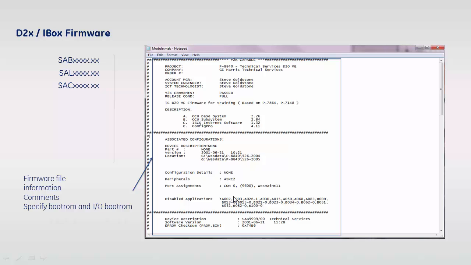what boot ROM works with it, what boot ROM should be installed inside the device. So hopefully when you order this, you would give that number to our device manufacturer, and he would have the right boot ROM in there based on the SAB or SAL, SAC number.